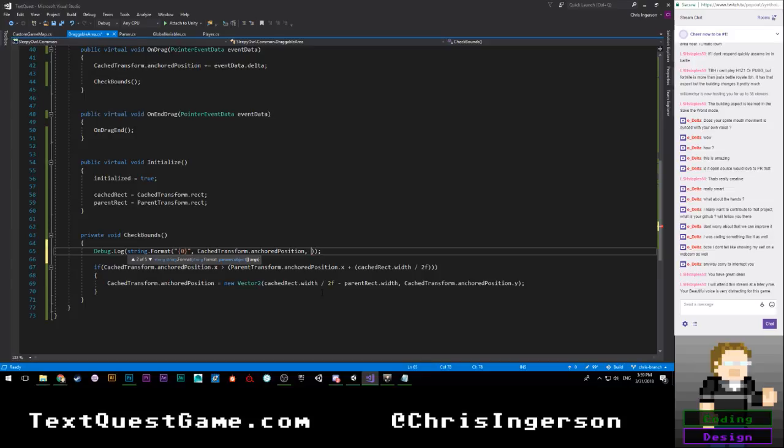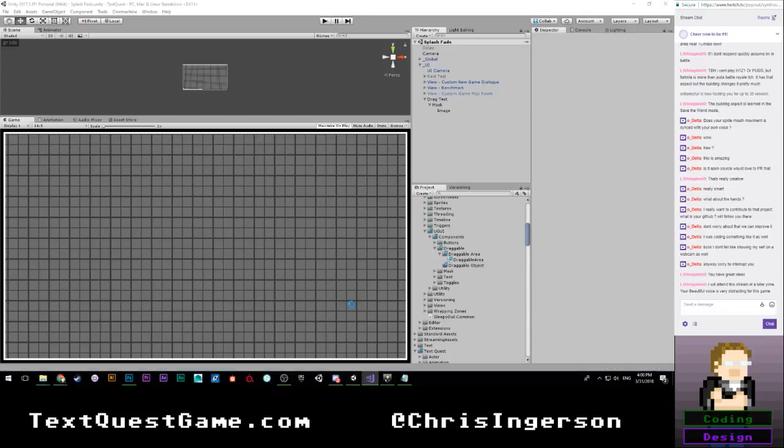And then we will also go ahead and debug our parent rect dot size, I believe. That should give me our height and width. Yep. And we'll also go ahead and debug our cached rect dot size, and then put a line here too. Okay, I think that will do what we want. The main thing is I want to see what my values are and check if my logic is any good.